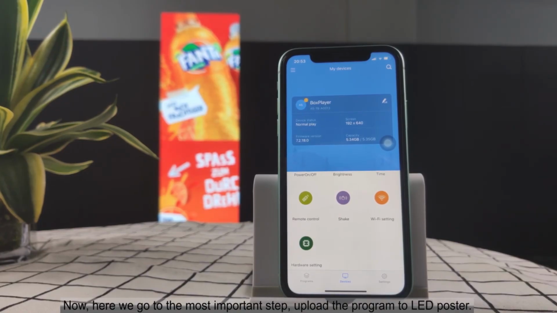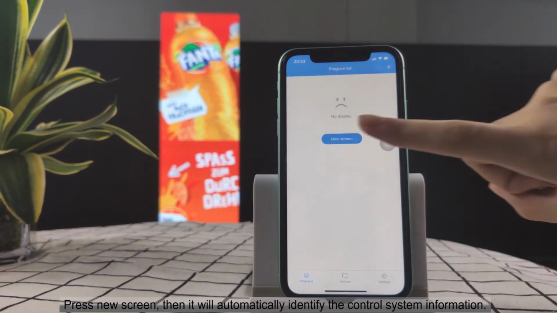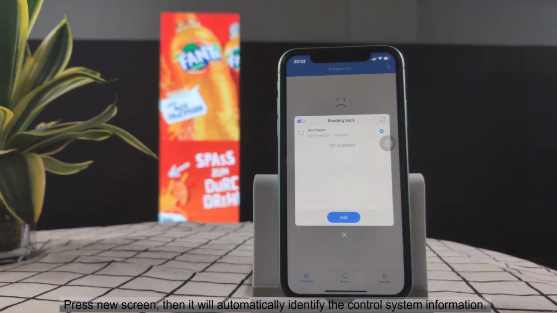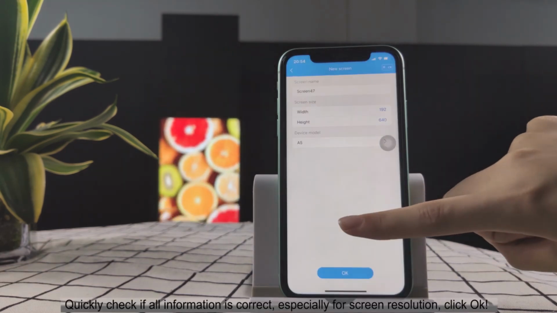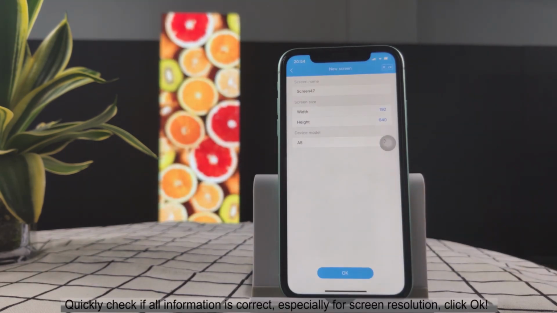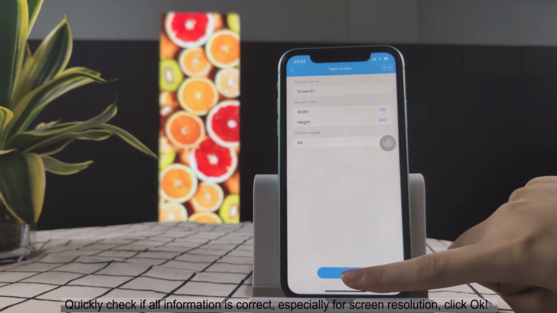Now here we go to the most important step. Upload the program to the LED poster. Press new screen. Then it will automatically identify the control system information. Quickly check if all information is correct, especially the screen resolution. Click OK.